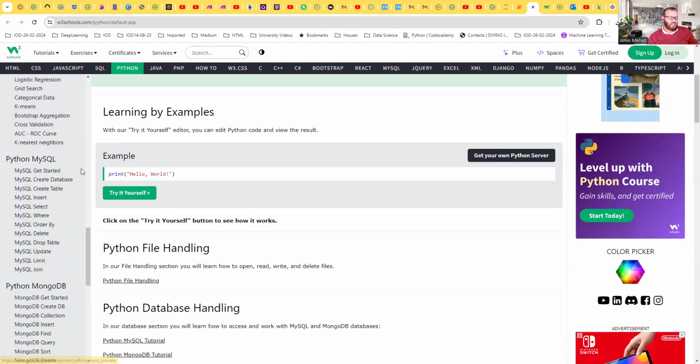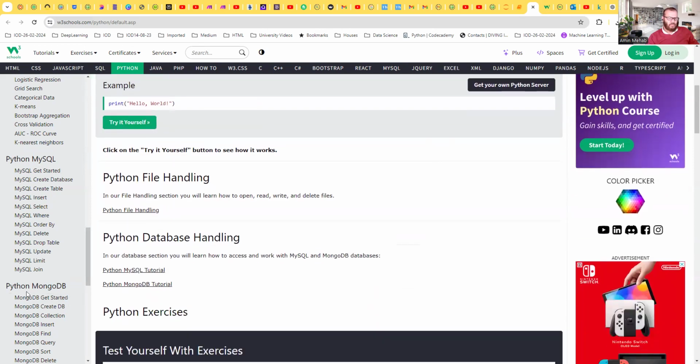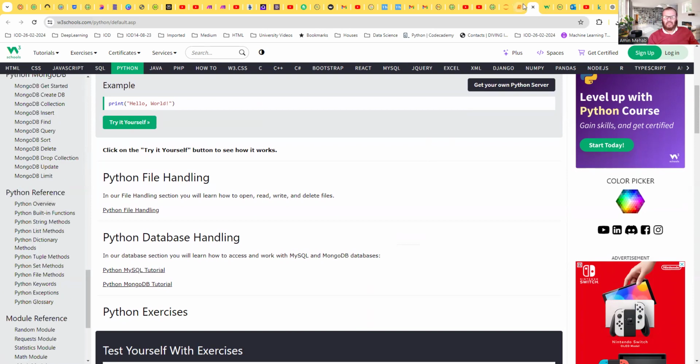Here you can use SQL with Python. SQL is the main database for many companies. You have Microsoft SQL, you have MySQL, which is free, and you have SQL from Oracle. Many companies provide SQL, and you have Python with MongoDB, which is another database. It's quite popular.